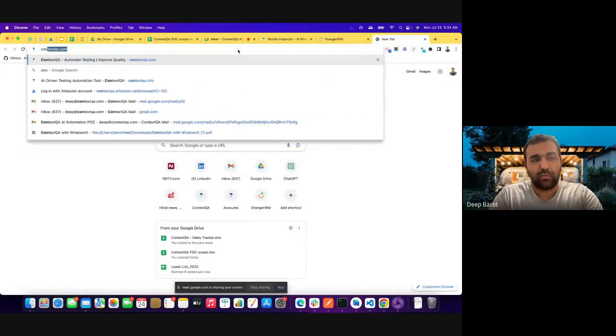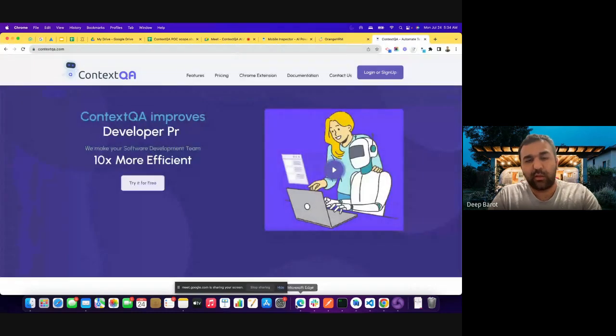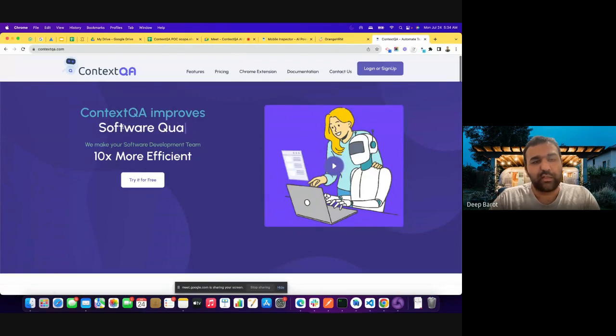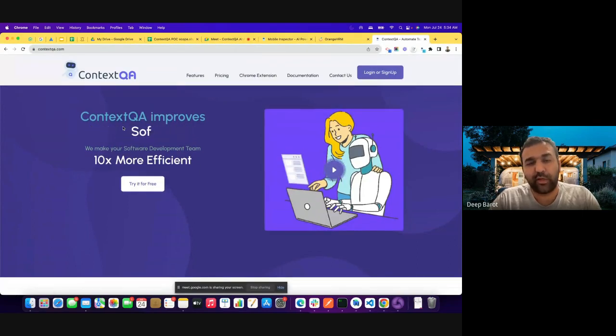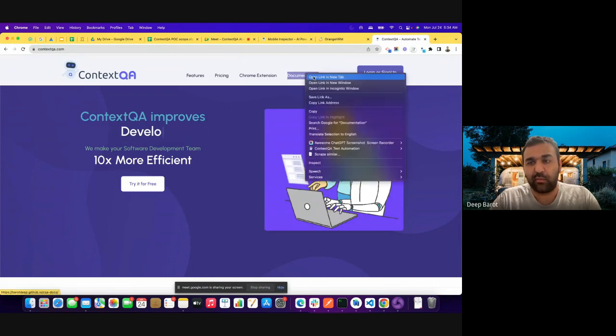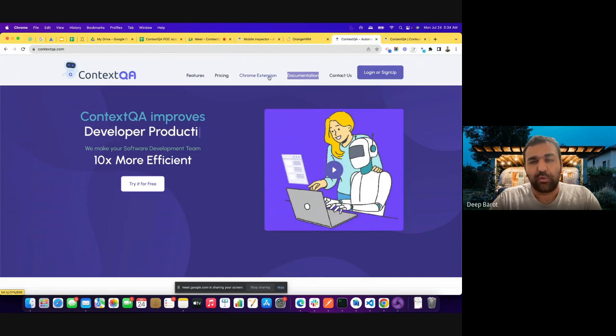Just to start with, ContextQA is a company based out of Austin, Texas, and it's a software test automation and developer productivity tool development company. You can find some of the information over here, such as the documentation of the product, the Chrome extension that is required for the record and play feature, or low code no code feature, as well as a free trial sign up. All of this information can be found on our ContextQA website.